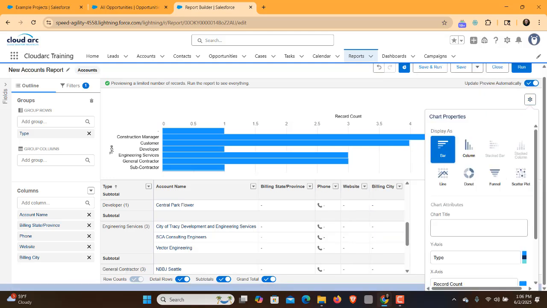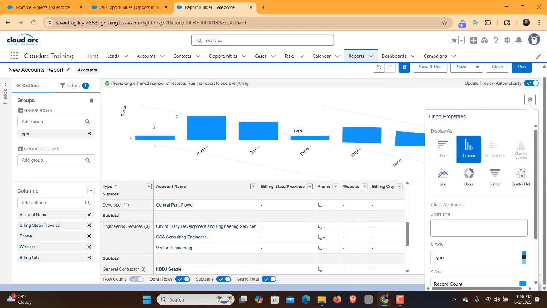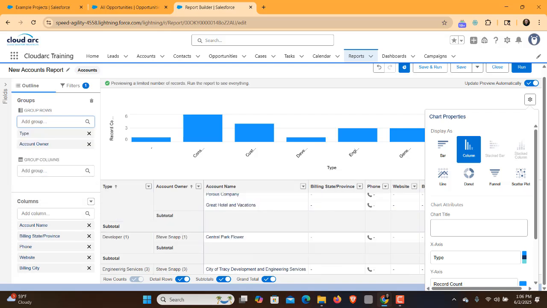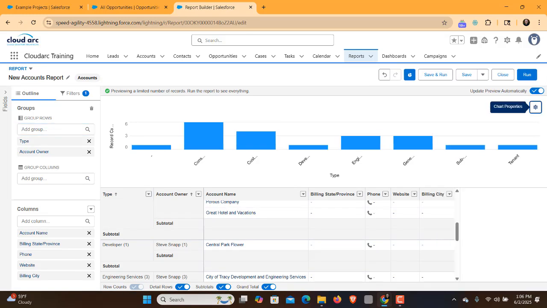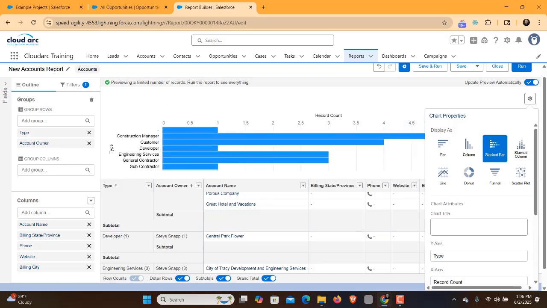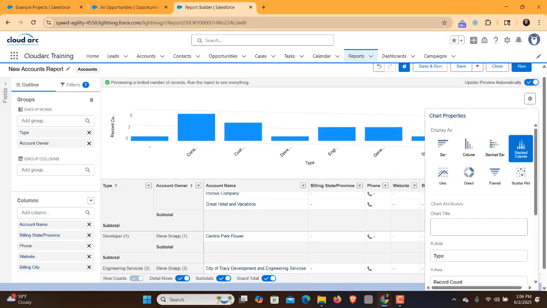If I wanted to make this a vertical chart, I could do that. In the chart settings, they call it column. I can't use stacked, bar, or column because I only have one grouping. So if I were to go back over to my chart and let's say I want to do owner like I was showing you earlier, when I do that and I add that to the chart, when I come back into chart settings, I'll now have the ability to do a stacked chart or a stacked column. And so again, it just gives me more capabilities.